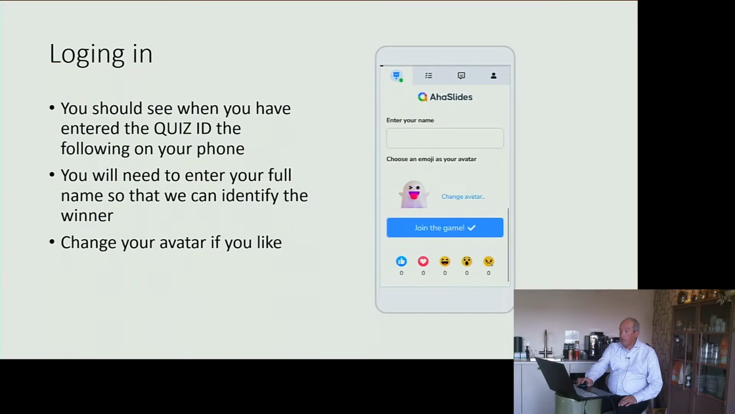Once you've got the code, you should then see something like this screen on the right, which asks you to enter your name. Please use your full name, because otherwise, if we have 10 Gregs that win, we will not know which Greg it is.